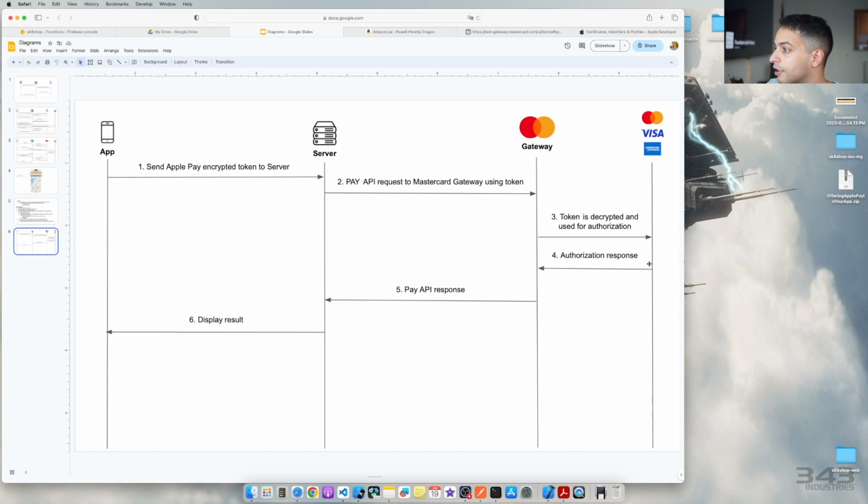Then the network is going to respond to the payment gateway. The payment gateway is gonna respond back to the server. It will be an API response that will say approved or declined, and then your server can share back that result to your app. The payment gateway we're using today is Mastercard Payment Gateway.